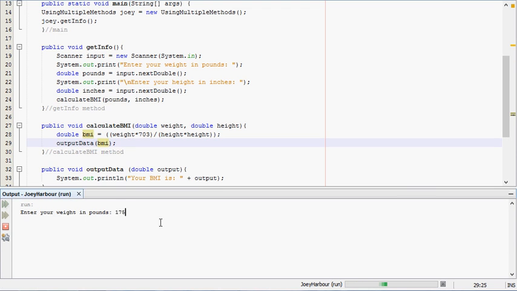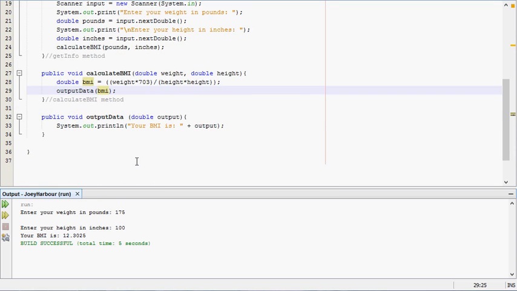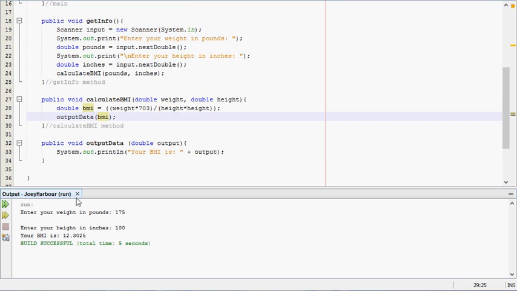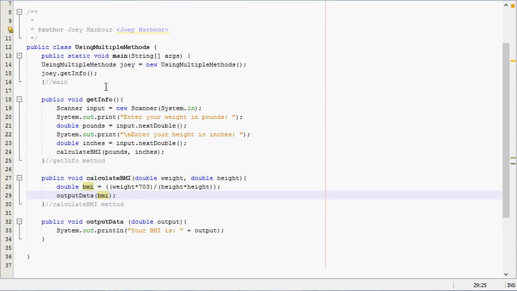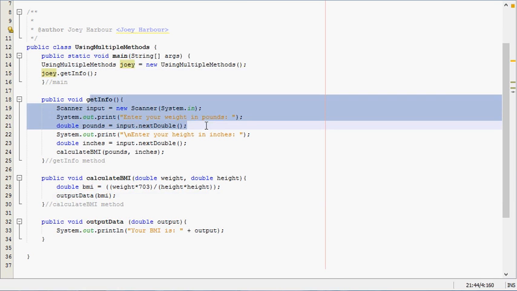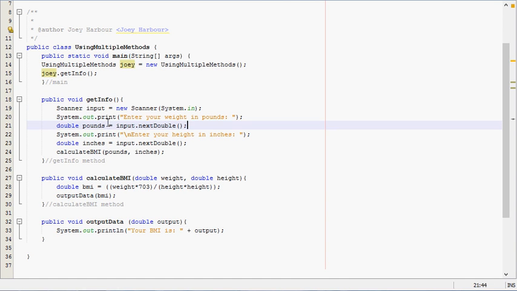So, 175 pounds, I'm 100 inches tall. So my BMI in that case would be 12.3025, which is not real. That's not what my BMI is. But just to follow this again, it goes to the main method, says joey.getInfo. So it takes in the pounds and inches, and it calls those pounds and inches. But then here it sends those, and this new method calls it weight and height. It calculates BMI, and then this method sends the BMI into this last one that actually outputs the data.